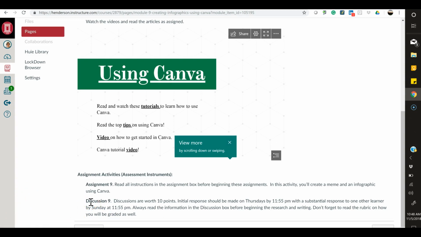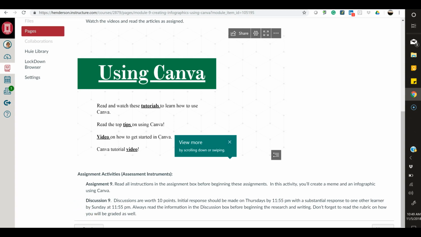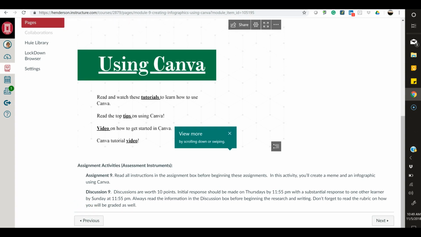So read and watch the tutorials, read the tips on using Canva, a video on how to get started, and a Canva tutorial. So there are several things that you can do there to prepare yourself for using Canva. Now, don't just slop something together, but actually look at those tutorials and do a good job of creating something authentic that's by you in Canva.